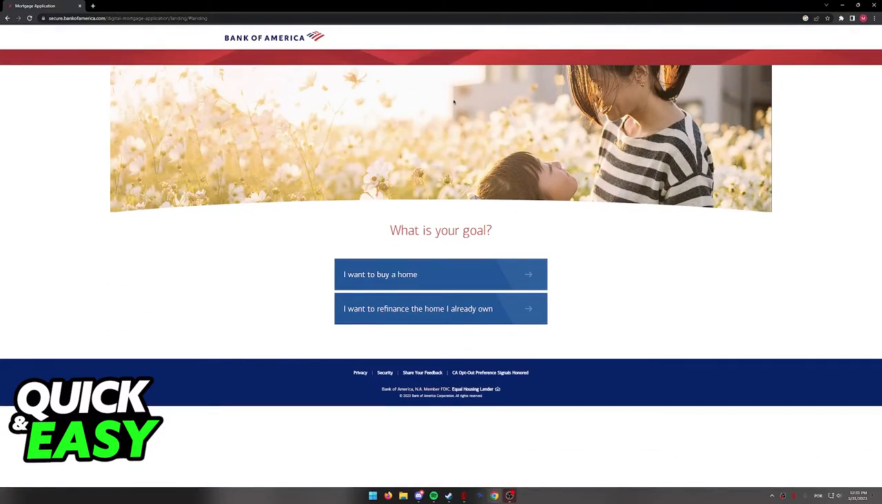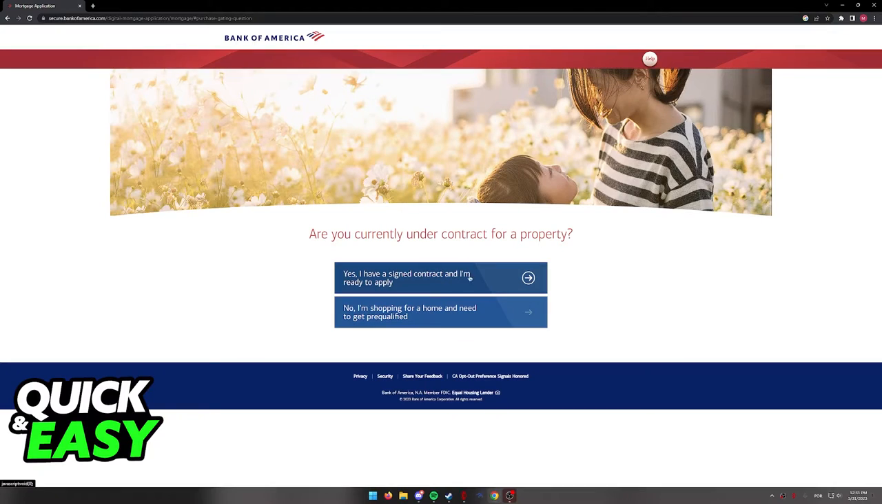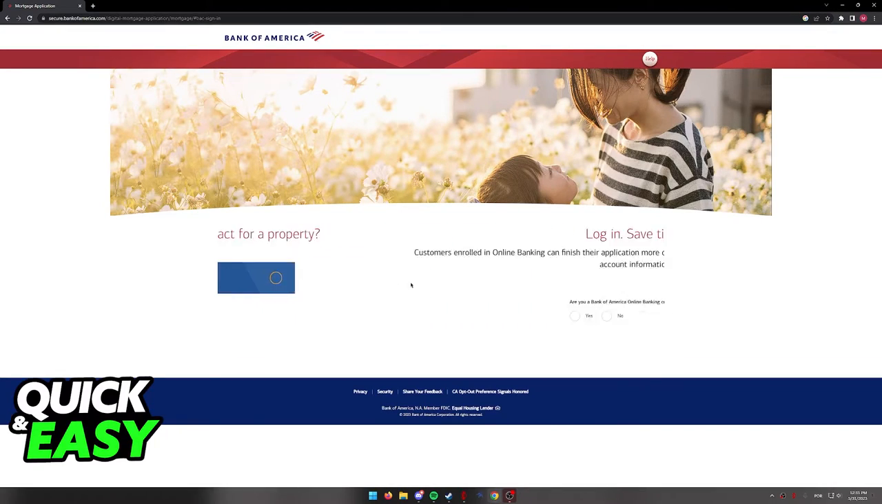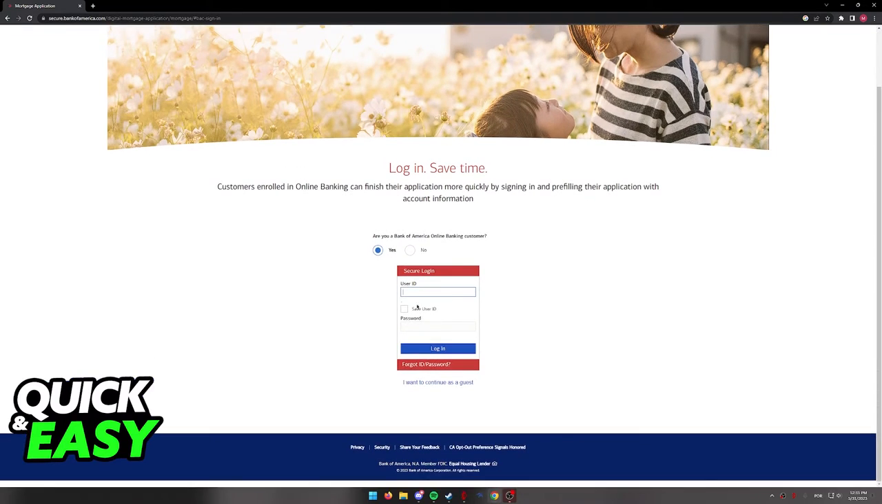You will have to confirm your identity and present or answer some questions, and as long as you are okay with the rates they provide, you will be able to apply and get your money from the Bank of America. I hope I was able to help you on how to borrow money from the Bank of America.